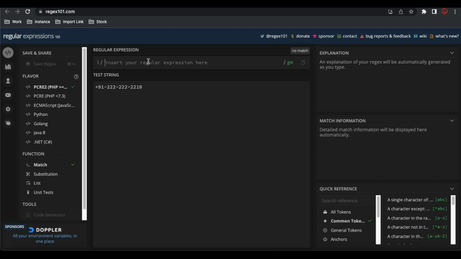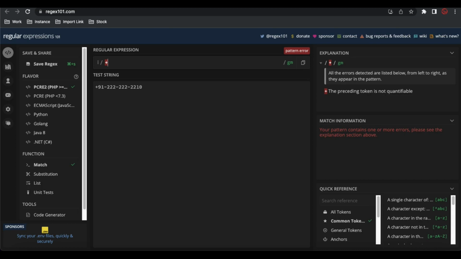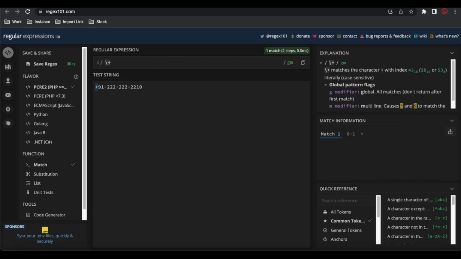First thing first, we have to remember that first they will provide a plus sign. For that, I'll select the plus sign. You can see it gives me an error because this is a special character. So we have to put a backslash. For any special character, if you get an error, you should define the slash and then this character. Now you can see I am able to match this plus one.